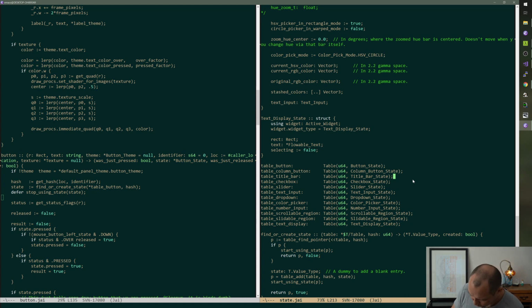The tables map widget IDs to states. Yeah, basically. The widget ID is a hash that's put together from the calling site and an optional additional identifier. So like if you're making 15 buttons in a loop, the calling site for all those buttons is the same. So you want to differentiate them from each other, so you have an additional integer.